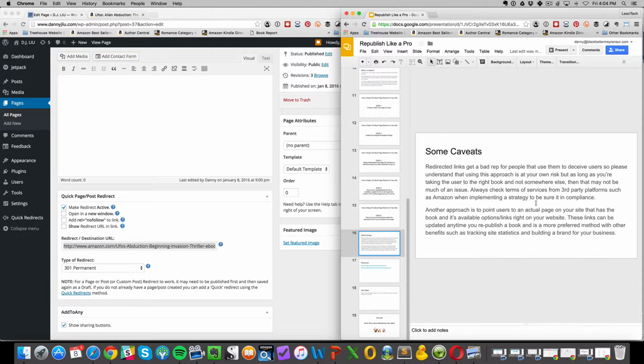But it's just important to note that all these tools are out there for you to use. Approach these with caution, and make sure that whatever you're promising the user, you're taking them to the right book or product, and you're not deceiving them in some way. The other thing is, make sure that you check the terms of service from third-party platforms such as Amazon when trying to implement strategies like this. Go on the forums and find out what is acceptable. In this case, the KDP forums and whatnot, to make sure that you're in compliance.